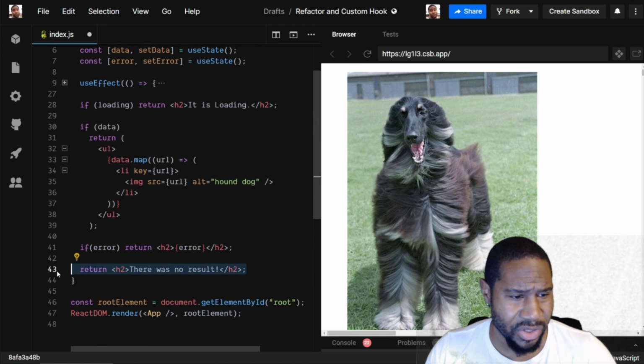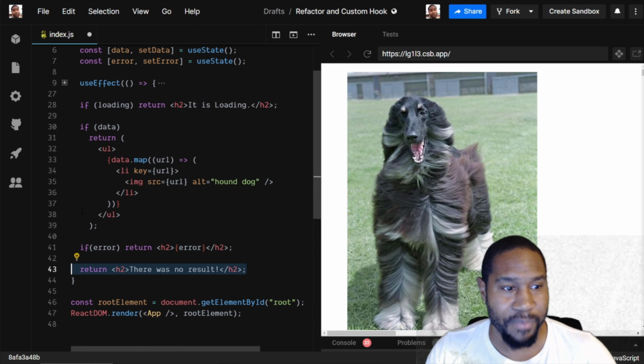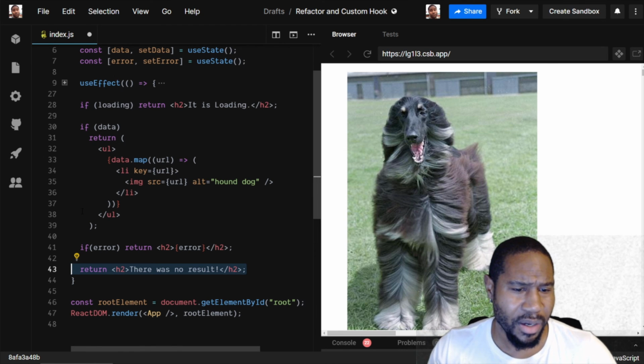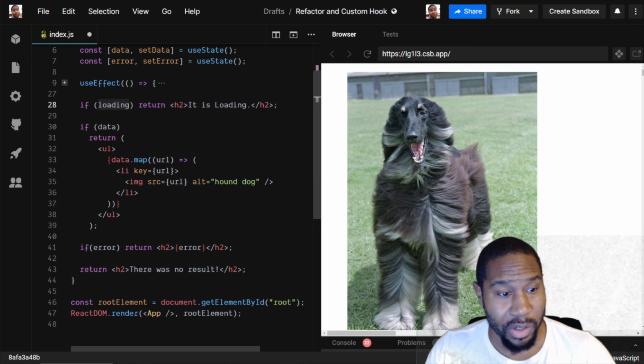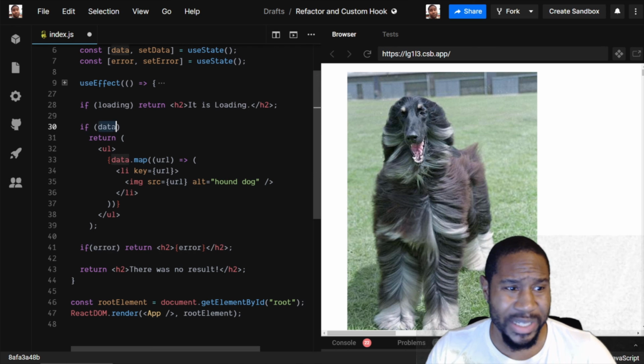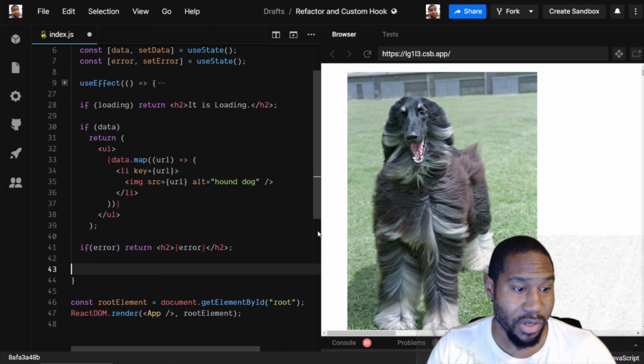We actually don't really need this last case. And that shows how having it in such a complicated nested ternary bundle was actually having us doing something that didn't make sense. The only reason we'd show this result is if we are no longer loading, there was not an error, we did receive a data response. However, the length of that data was 0 or whatever.